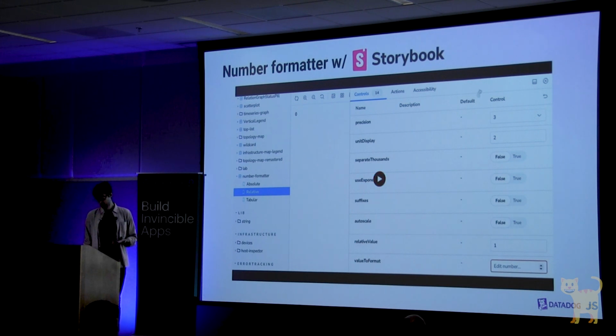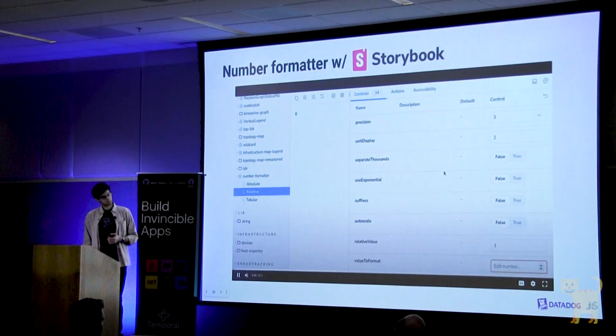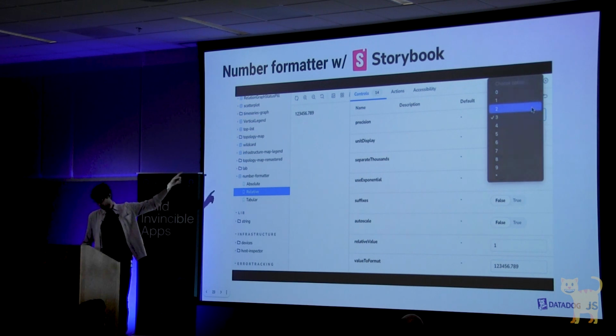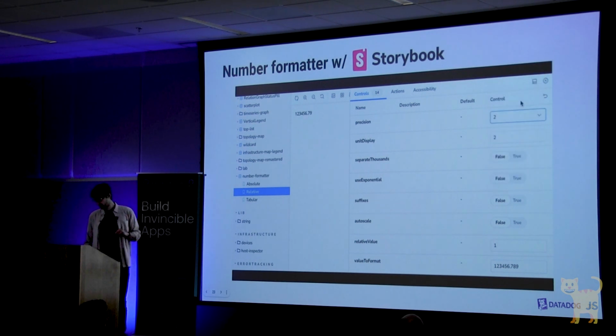So the solution that my colleagues Cameron and Becca built is this UI for the number formatter. You enter the number, you select some config options, and you immediately see the output on the left. This gives you instant feedback without having to spin up the full front-end application.